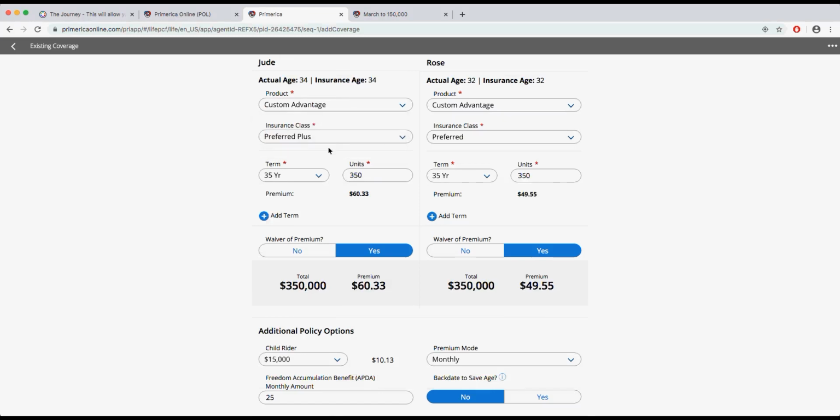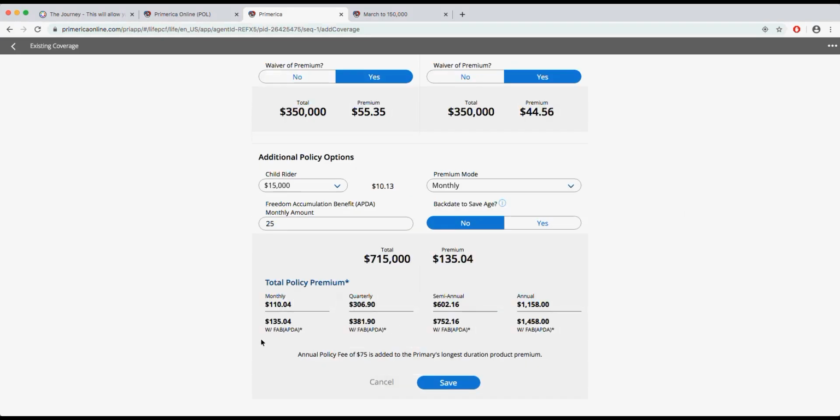Okay, what happens if they get preferred plus? That's the reason you do custom. Only Custom Advantage can do that. If you do term now, there is no such thing as preferred plus. That's done. But that's why you do Custom Advantage. See, it can even be $135.